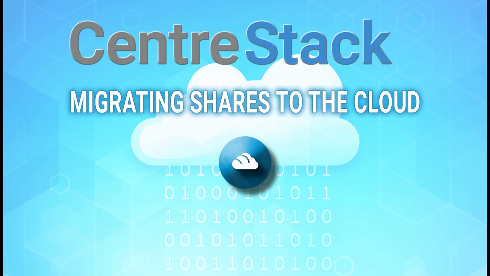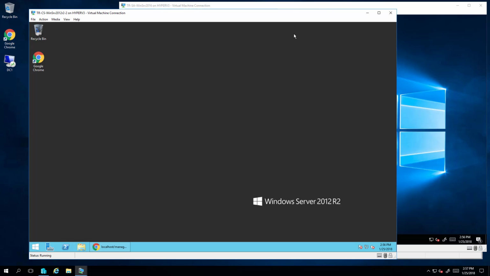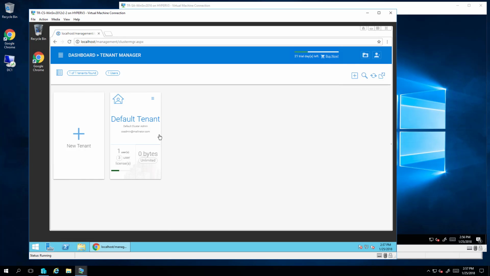What we're going to do is focus on migrating a share. Here we are on a Win Server 2012 R2. I've already installed CentreStack. So I've logged into my cluster control panel, and the first thing I'm going to do is create a tenant.